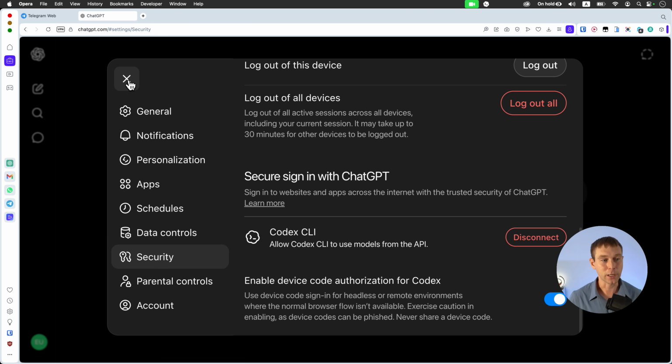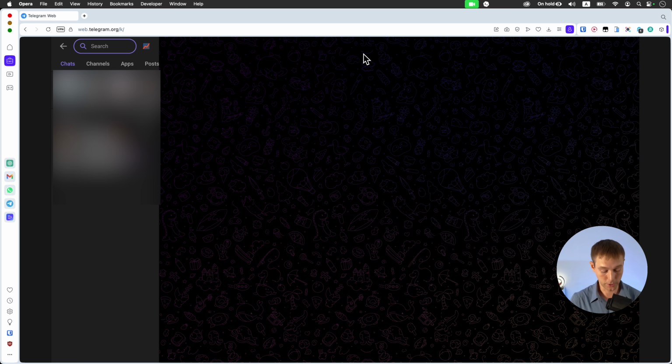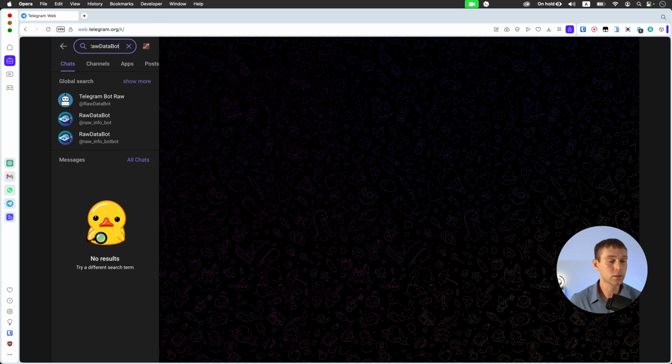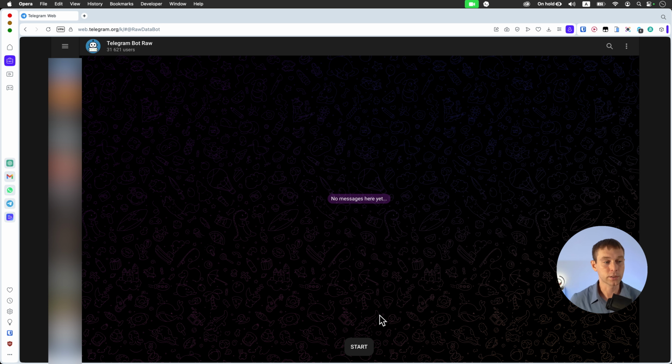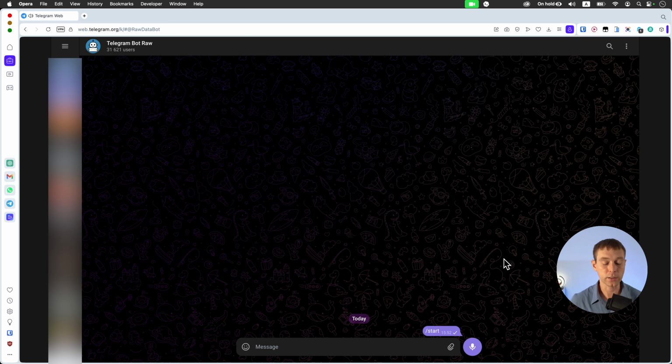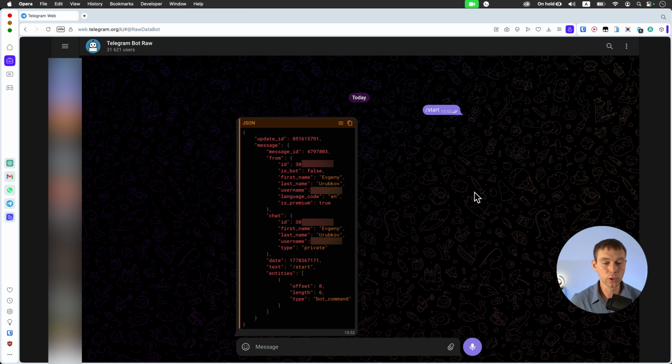The second prerequisite is we need our Telegram ID. And for that we're gonna search for a raw data bot. Once you have it in your chat, you just click Start, and here what you're looking for is this ID that's either in from or in chat. So just record that.